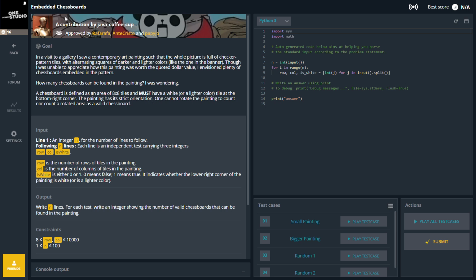Embedded chessboards. In a visit to a gallery, I saw a contemporary art painting such that the whole picture is full of checking pattern tiles, with alternating squares of darker and lighter colours. Though I was unable to appreciate how this painting was worth decorative dollar value, I envisioned plenty of chessboards embedded in the pattern. How many chessboards can be found in the painting?